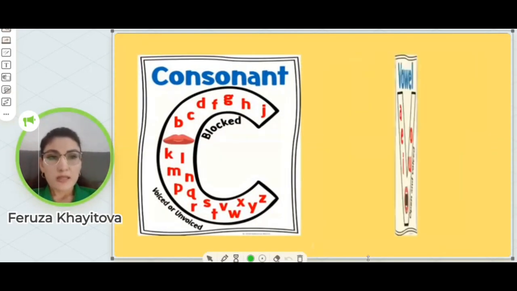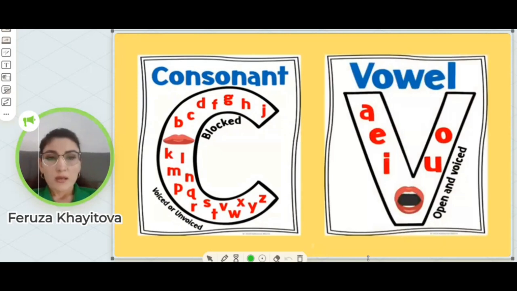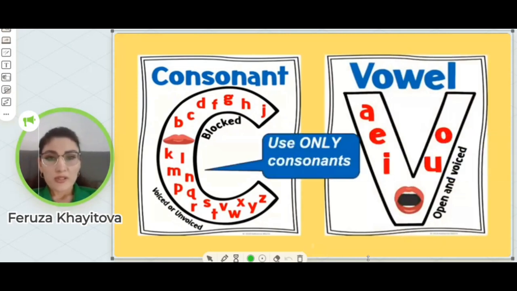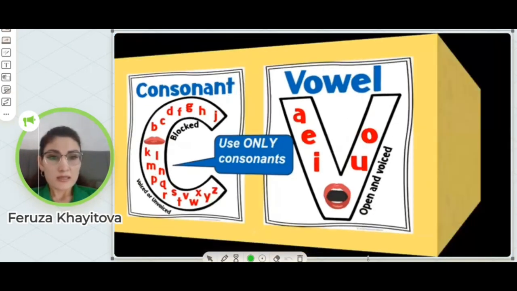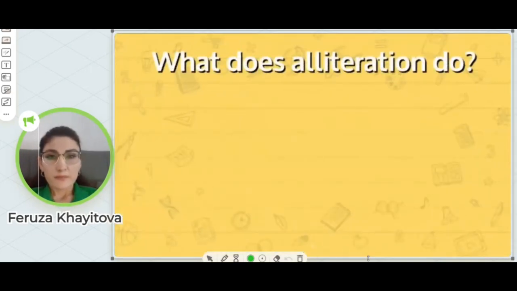Consonant sounds and vowel sounds. J, A, G, F, D, C, B, K, L, M, N, P, Q, R, S, T, V, W, X, Y, Z, voiced or unvoiced, and vowel sounds A, E, I, U, O, open and voiced sounds. It uses consonant and vowel sounds in this alliteration.